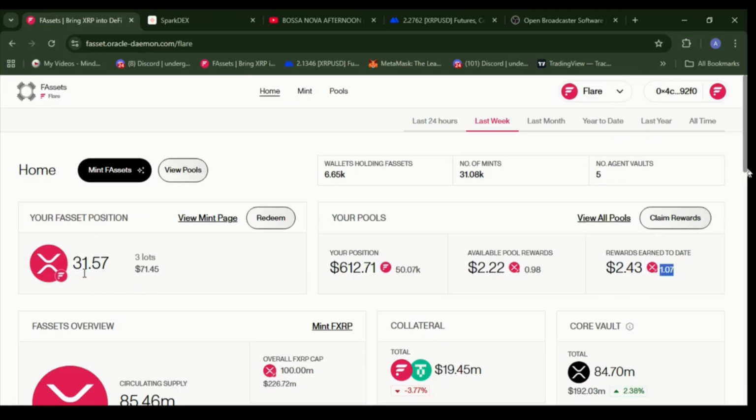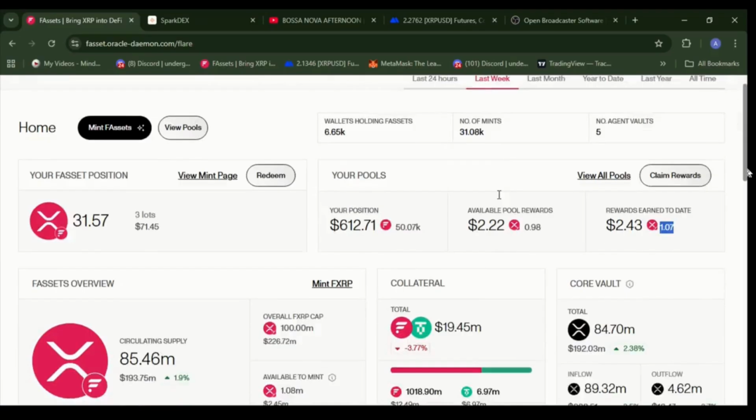Guys, this is huge. If you have a bag of a few thousands, look, that amount will get bigger and bigger solely by having your XRP minted on the Flare network. Isn't that great? That's huge, guys. And Flare is only at a penny. Don't sleep on Flare network, guys, because it's amazing. So that's Flare network, guys. I hope you like it.